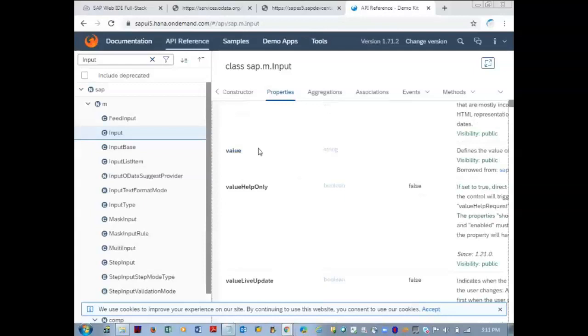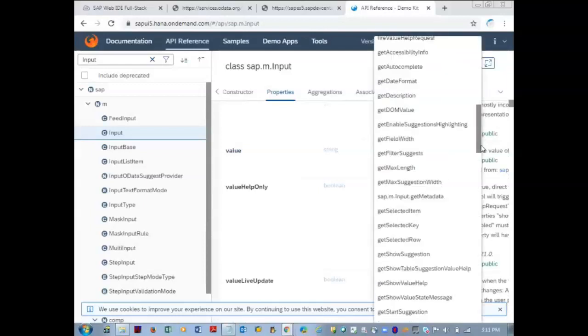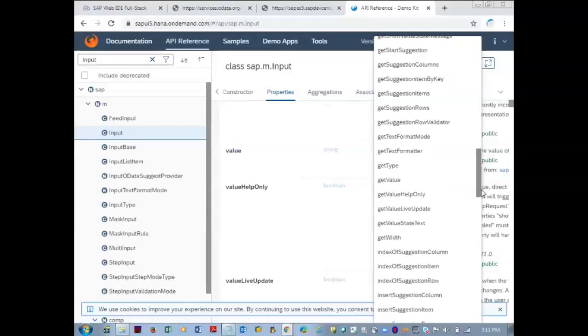For every property there is a set method and a get method, like this.byId.getValue. So this is one way I can use the API reference to read the methods. For the input control there is a getValue method. For other controls there can be a different method. For example, for the select control, getText will be there. So there is nothing to learn by heart here, and no need to be confused. That also we'll see.